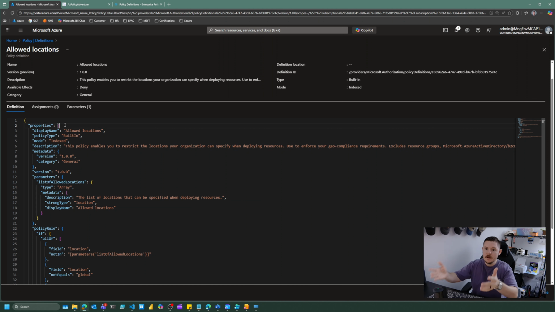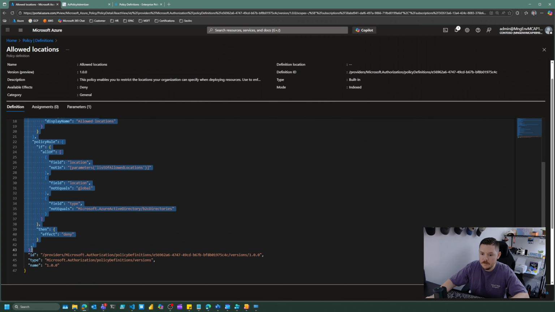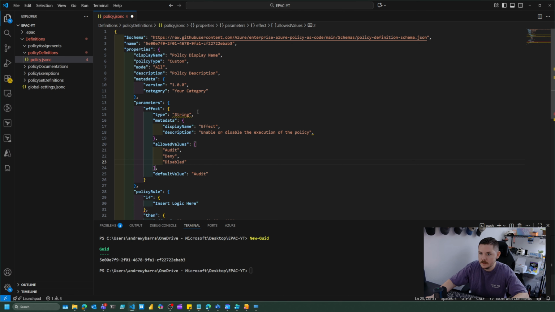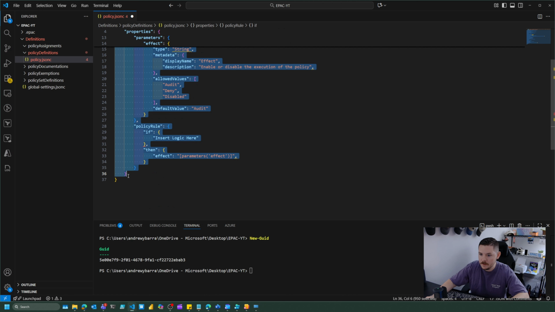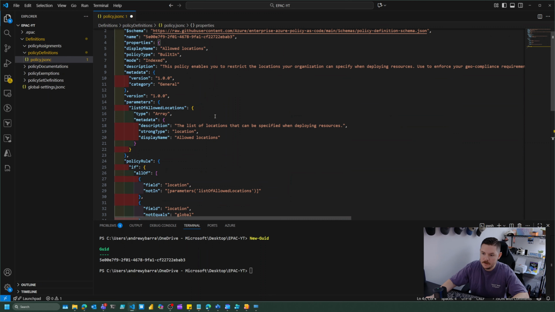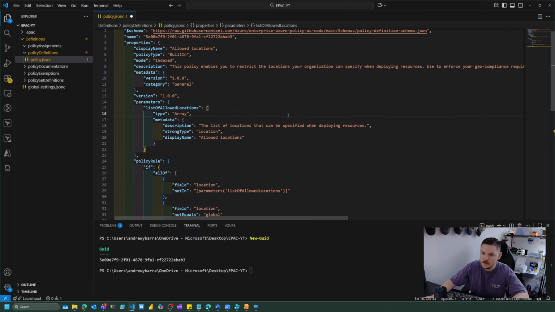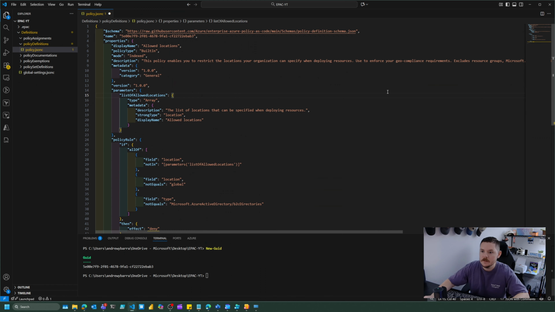So if I wanted to make a custom version of this, I would simply copy everything that is within the content of the properties and replace it with what's on my template for the properties. And I'll format this just to get rid of some of these warnings. And that's it. So at this point, you can technically deploy this custom policy that we just created just to showcase that you can modify it and make it unique.